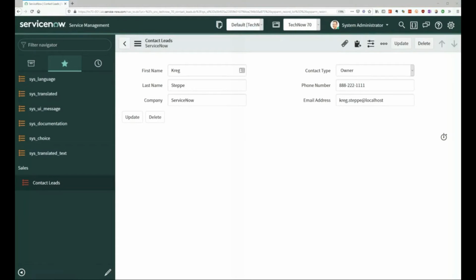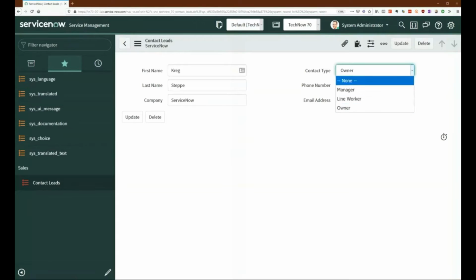All right. So now what I want to do is update this choice list. This choice list has manager, line worker, and owner. Those may not make a lot of sense to a lot of people. So what we're going to do is add Spanish words in here for the contact types. So let's go into sys choice.